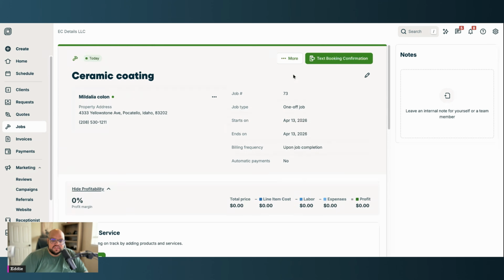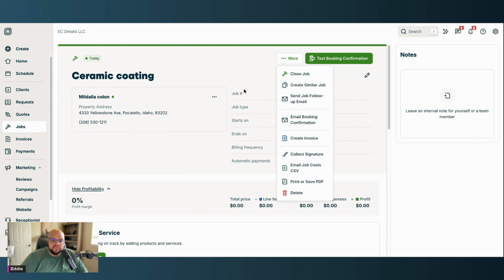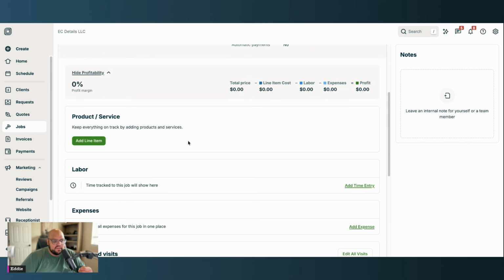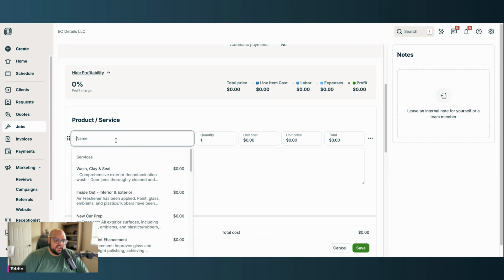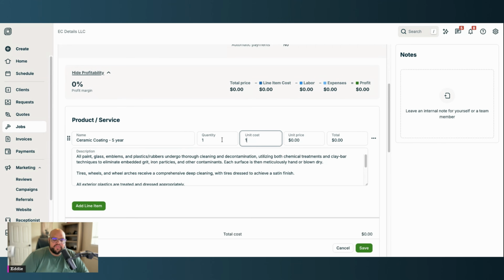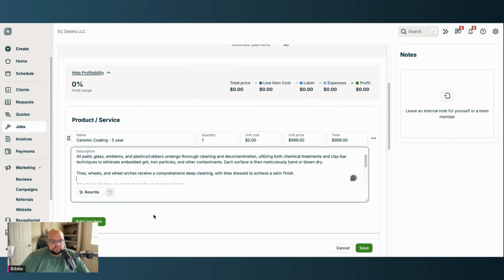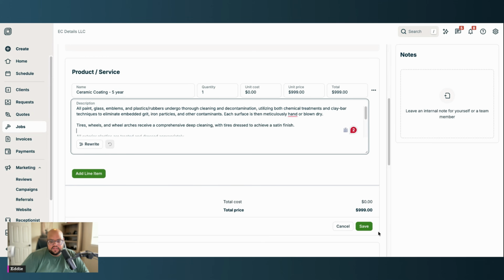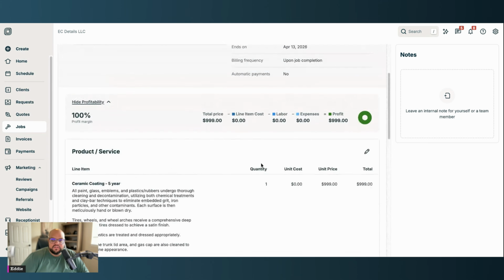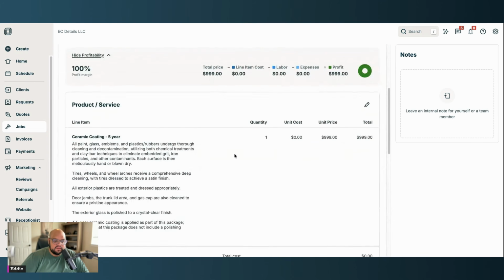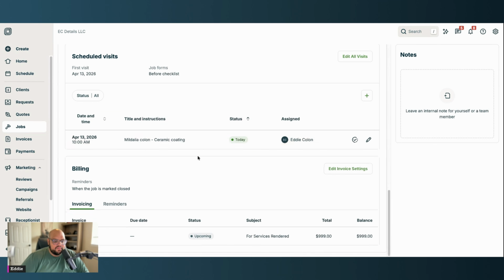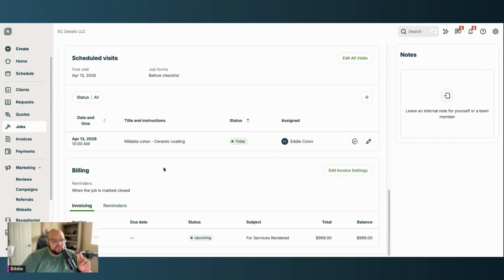When I start the job and I go to start it on my app, I got to put a line item here: ceramic coating. Let's do 5 year, $1,000. 999. Sorry, I should have done this. And then save. Once I do this and I start the job and I go here, the job itself would give me the opportunity to do two things.